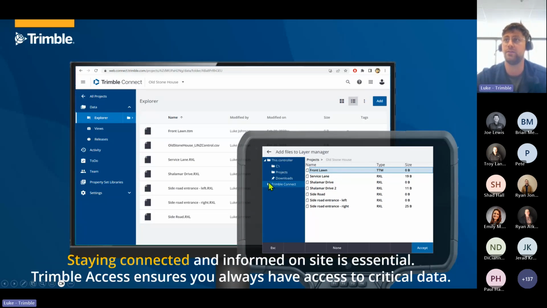And here you have a Trimble Connect option. So if you click that Trimble Connect option, you'll get the same list of files that are in the Trimble Connect Explorer. So from here, you can select all the files you want, tap accept, and download them. So that's how I was mentioning it's a pull from Trimble Access from the cloud. In Trimble Access, you search for the files you want to select and download them.